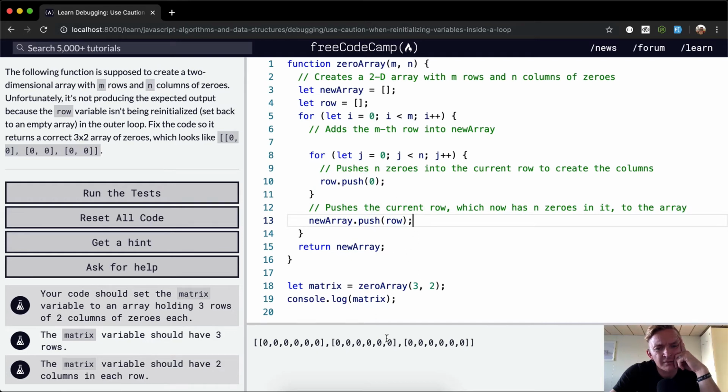And for some reason, it's making a mistake. So here we're adding the mth row into the new array. Here we're pushing the n into the current row to create columns. So that means we're adding a 0 to each element based on how large or how tall the array was. And then we push the row, which now has 2 zeros in it, to the array. And we do that a few times. i and j.